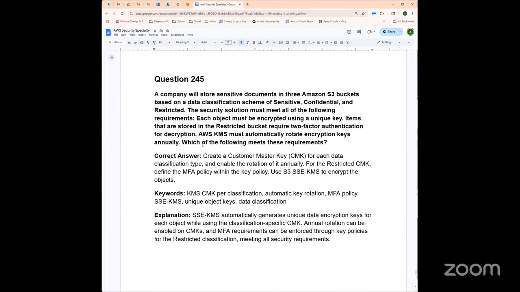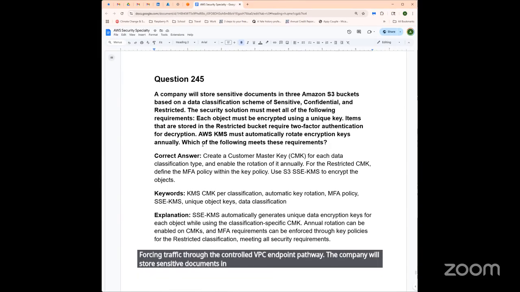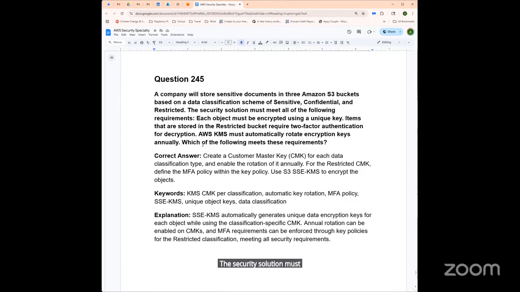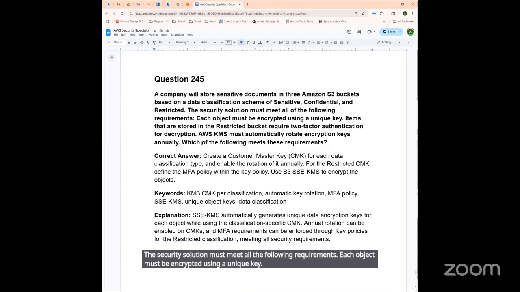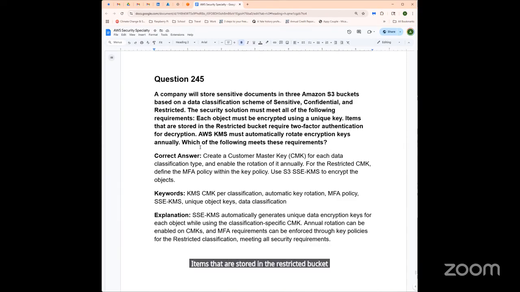The company will store sensitive documents in 3 S3 buckets based on a data classification scheme of sensitive, confidential, and restricted. The security solution must meet all the following requirements. Each object must be encrypted using a unique key. Items that are stored in the restricted bucket require two-factor authentication for decryption. KMS must automatically rotate encryption keys annually. Which of the following does this?